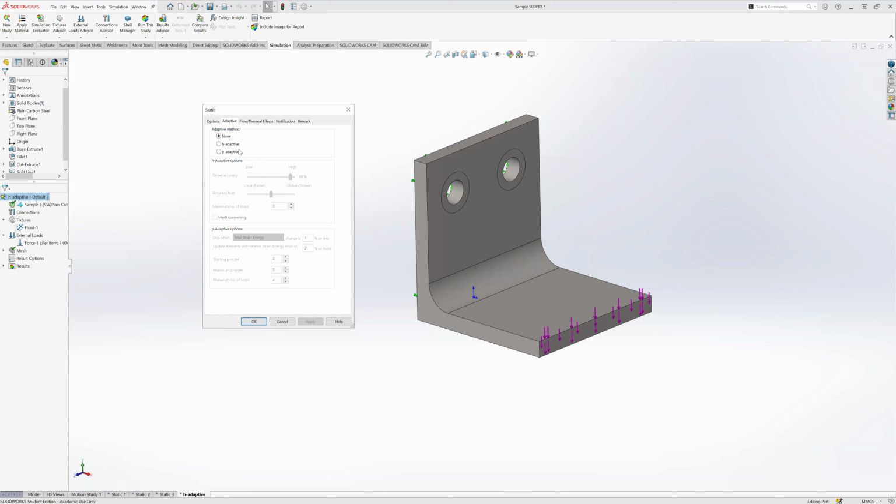P adaptive, I will say, is not used as much as H adaptive. H adaptive is a very, very useful one. P adaptive, again, has its uses. I don't think I've even touched P adaptive since I was doing stuff in my CAE class, because in most things, you're really concerned with the high stresses. You want to concentrate on certain areas. You don't necessarily want to have a high order element all over the part. But there are probably certain applications where P adaptive is useful, but H adaptive I would say is used more than P adaptive.